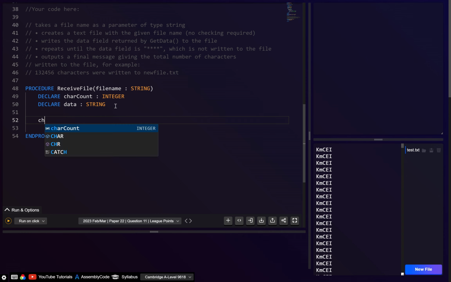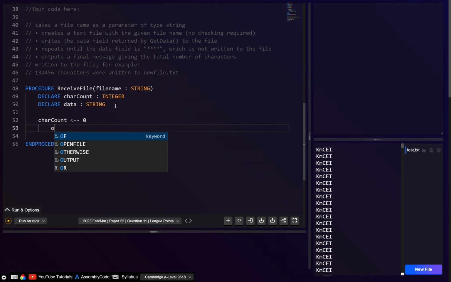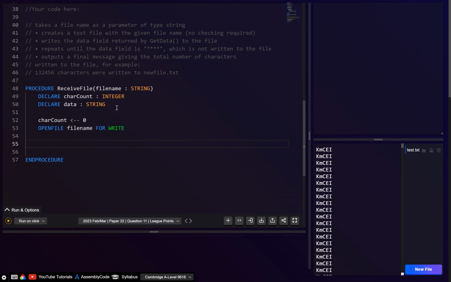Now, let's set charCount to 0, and we'll also go ahead and open the file. So let's go open file, that's fileName, and it's going to be for write. So make sure the file mode is write. And then here we could do this either using a while loop or using a repeat until. If we're using a while loop, we would have to go data like this. We can then go getData.